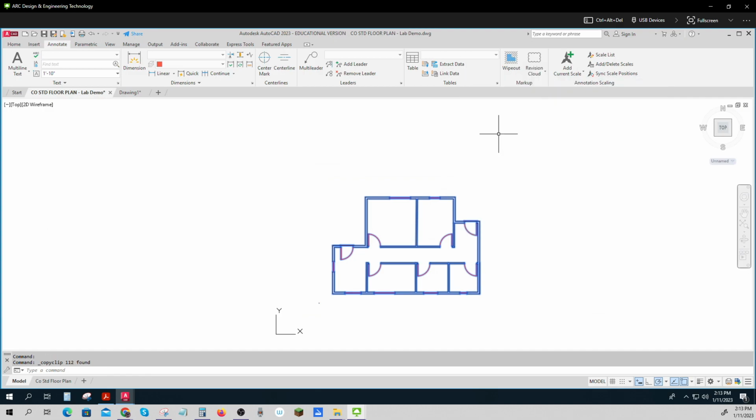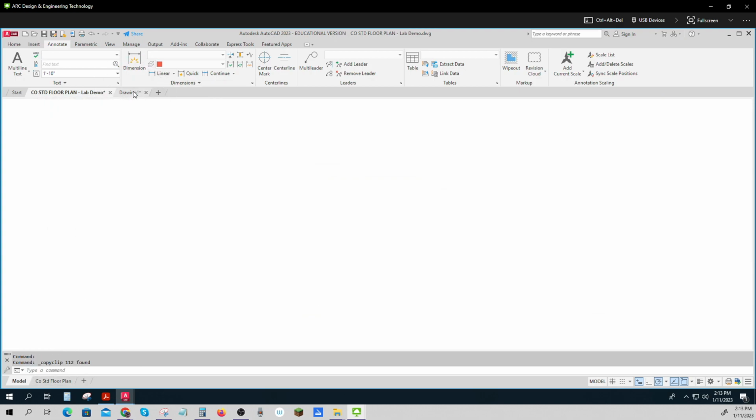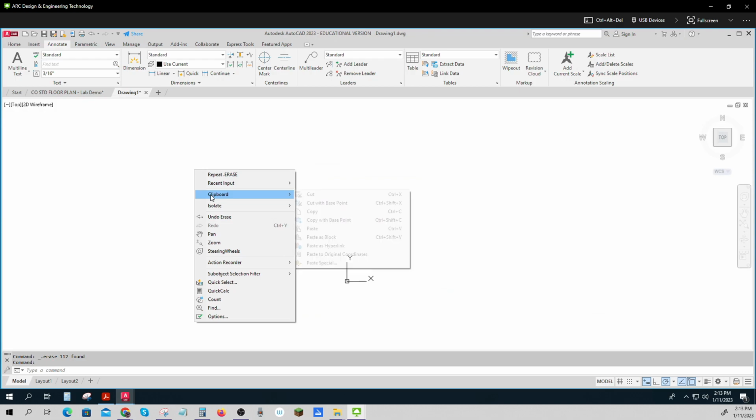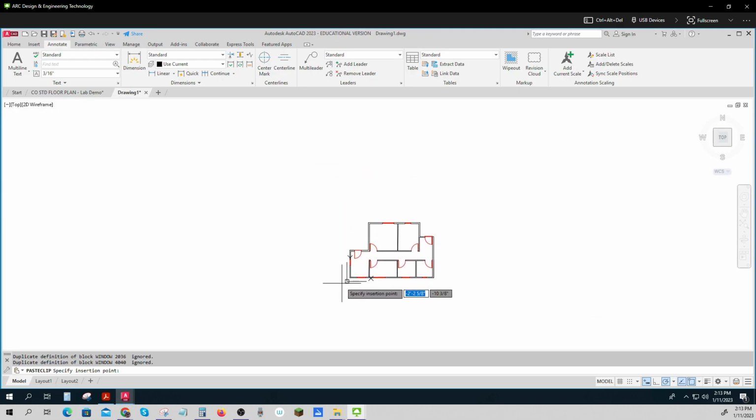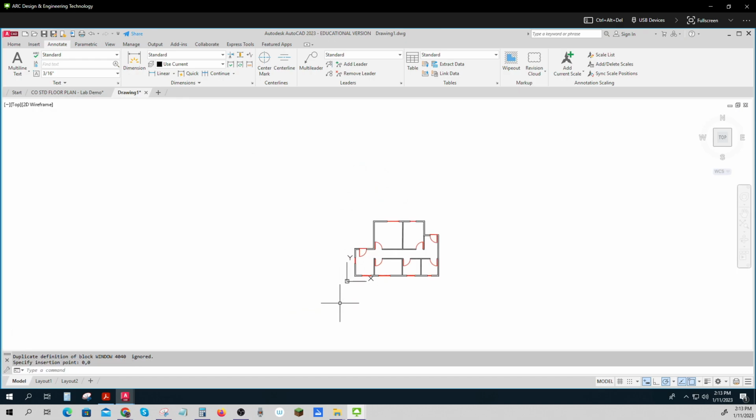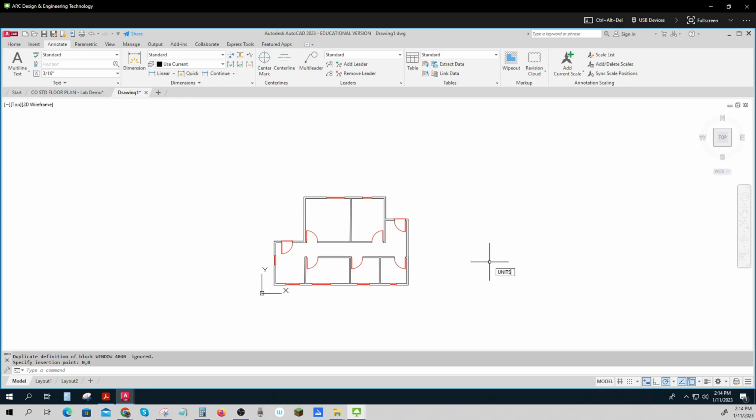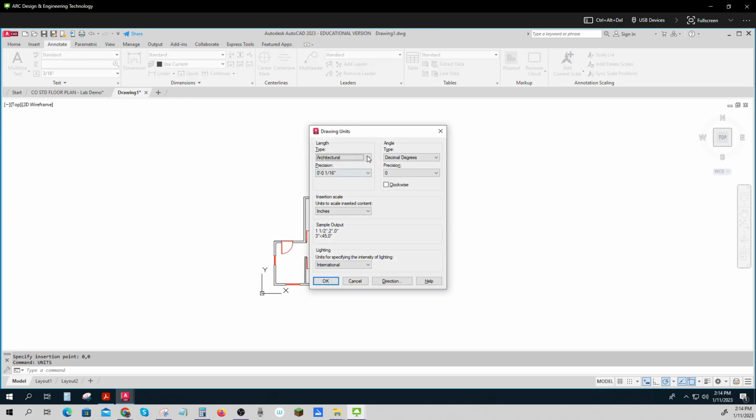So I'll do a copy, and then I'll go to my new drawing, and I'll just paste. And I'll put it at 0, 0 just to do it. Now let me check my units. I just changed this. It was decimal inches. I just changed it to architectural inches because that's what we had before.